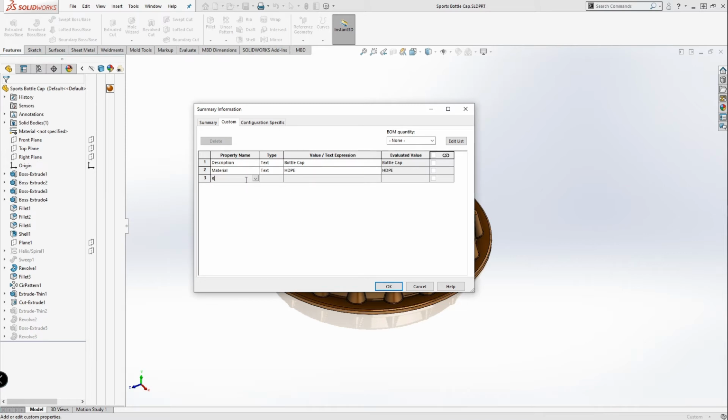I'll type in rev, and I'll say A because it's a part. And then I'll put release, and then we'll have 000. Actually, I'll make this an acronym as well just for ease.